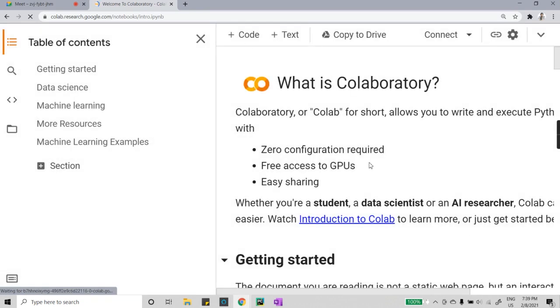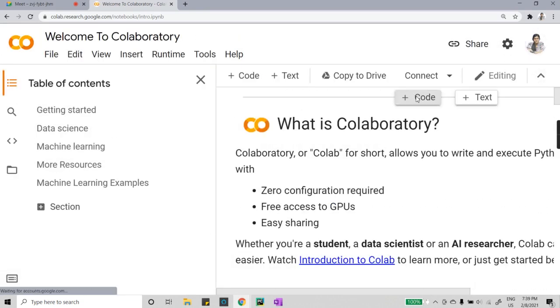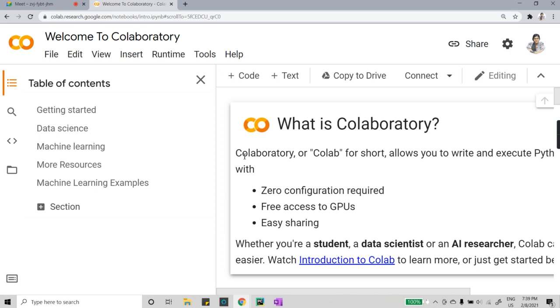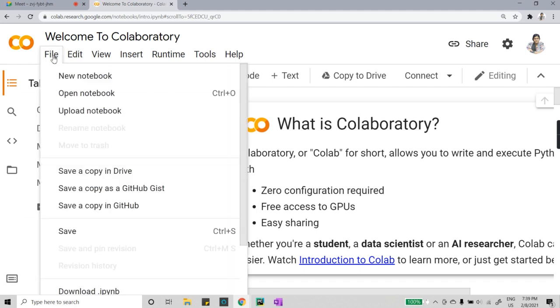So basically these are the things which are in your collaborative, and here it is written what collaborative is. Afterwards, if you want, you can go and read all the things which are written here. For now, I will let you know how to make a file and how to start writing. I will click on this file. After clicking on this file, I would go for new notebook. As soon as I click this, I will be redirected to a new tab.